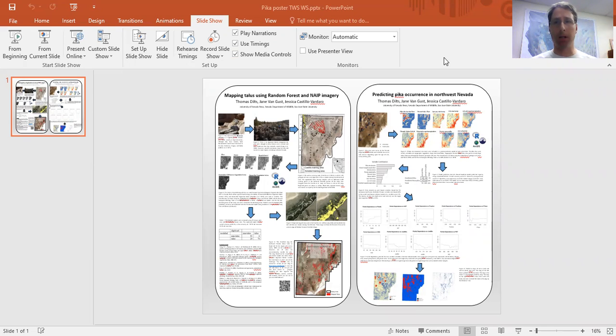I'm going to talk today about mapping taluses for pika habitat, as well as using environmental variables such as climate variables and talus characteristics to predict where pika are inhabiting. So let me zoom in on my poster.